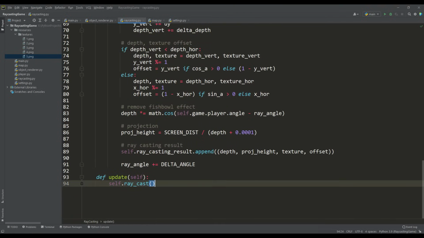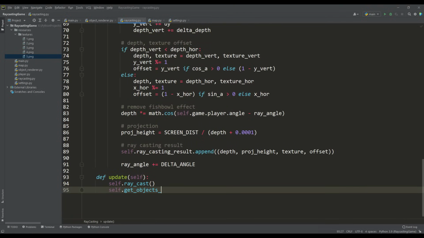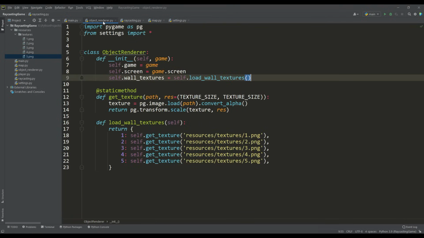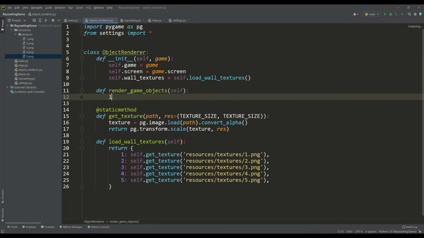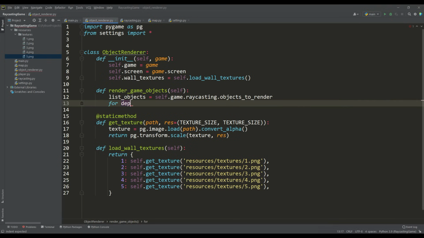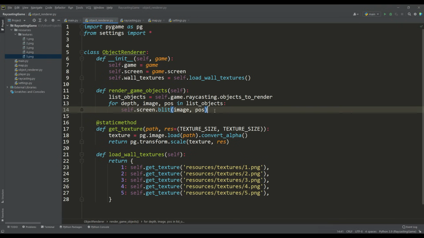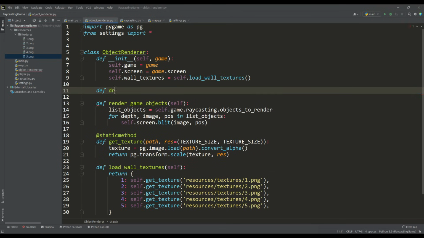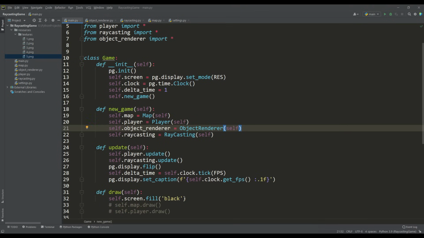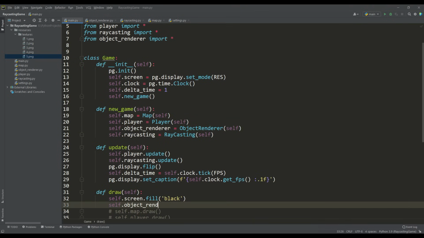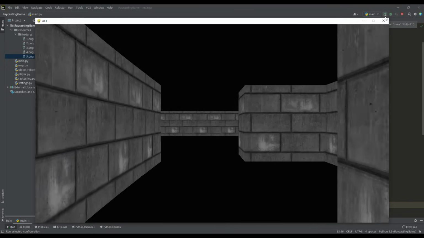We call this method in the update method and go to the object renderer file. Here, using a separate method through an instance of the game class, we will get access to the list of objects for rendering, iterate over this list and draw the resulting texture columns on the rendering screen. We call the work of this method through the main draw method, and it remains in the main file to also call the draw method on the object renderer instance. Let's run it, and as you can see we got nice textured walls.